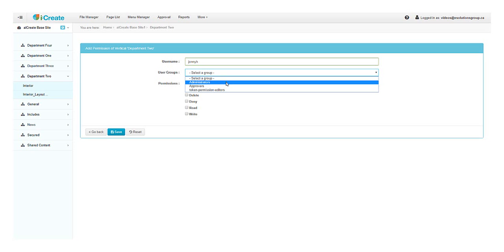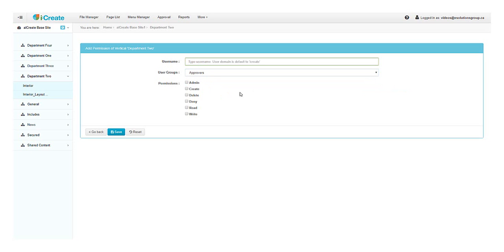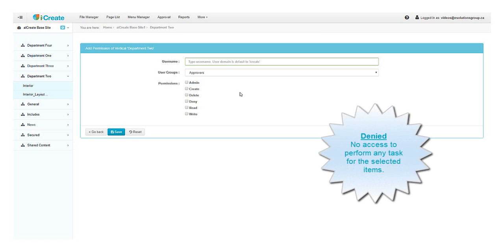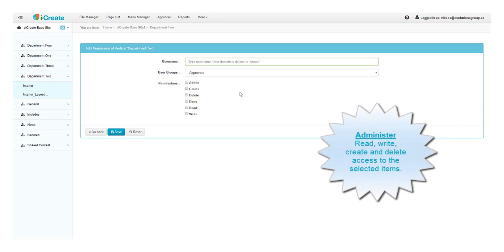You can click Administrator, Approvers, or Token Permission Editors. And then the permissions. The levels of permissions are: Denied, you have no access to perform any task of the selected item. Administrator, you can read, write, create, and delete access to selected items.